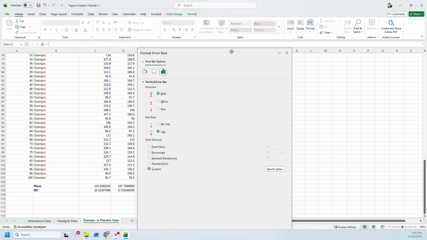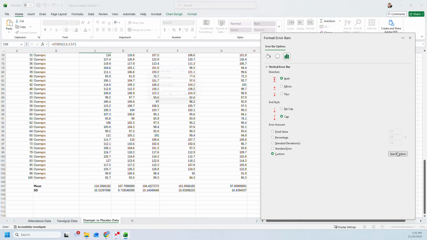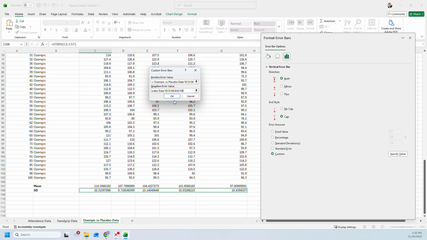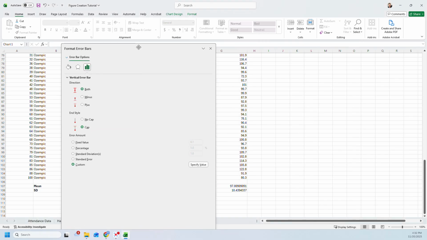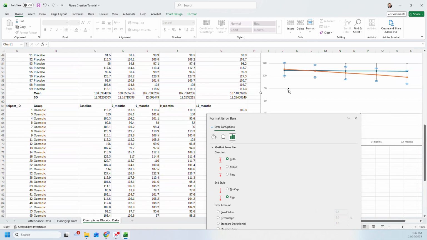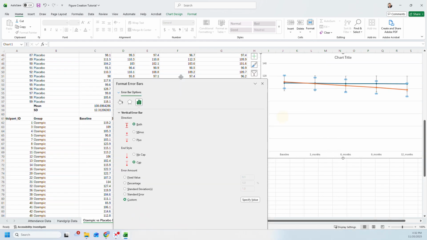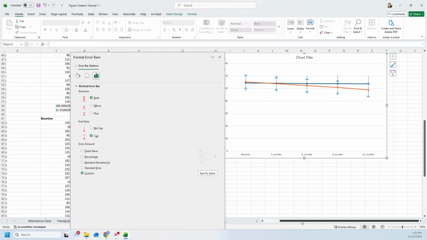Now, I'm going to quickly do that again because it blocked the numbers. That's one of the nice quirks of Excel, is that it can get a bit clunky at times. So I'm just going to do the same exact process that I did for the placebo group, but I'm just going to use the standard deviation values now for the Ozempic group. So I'm going to hit OK there. And now if I scroll up, we now have the standard deviation bars selected correctly.